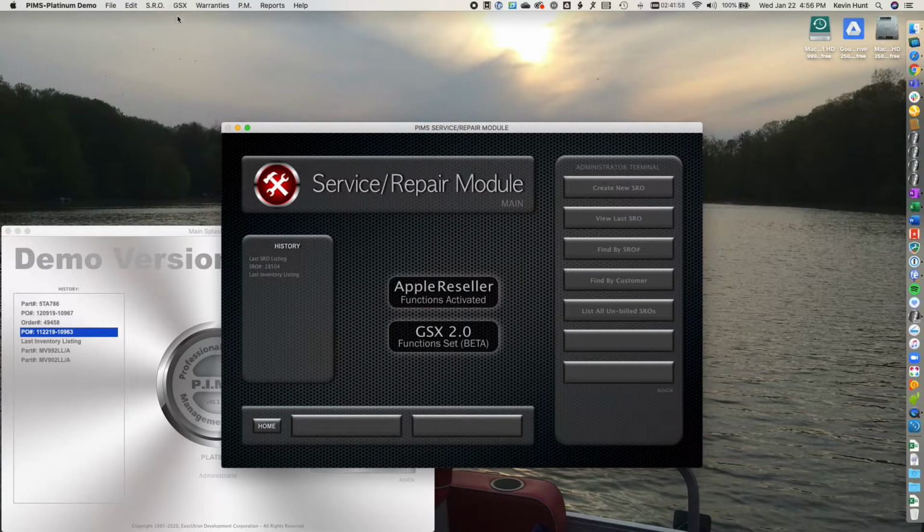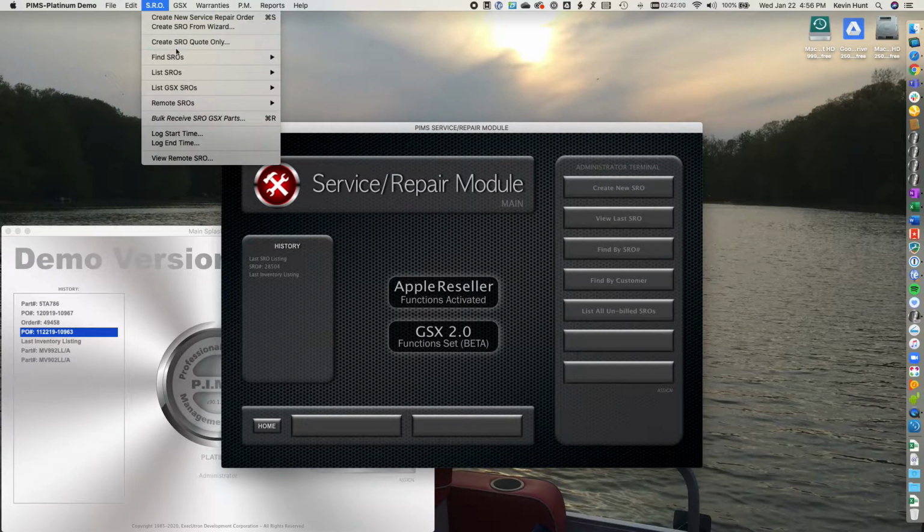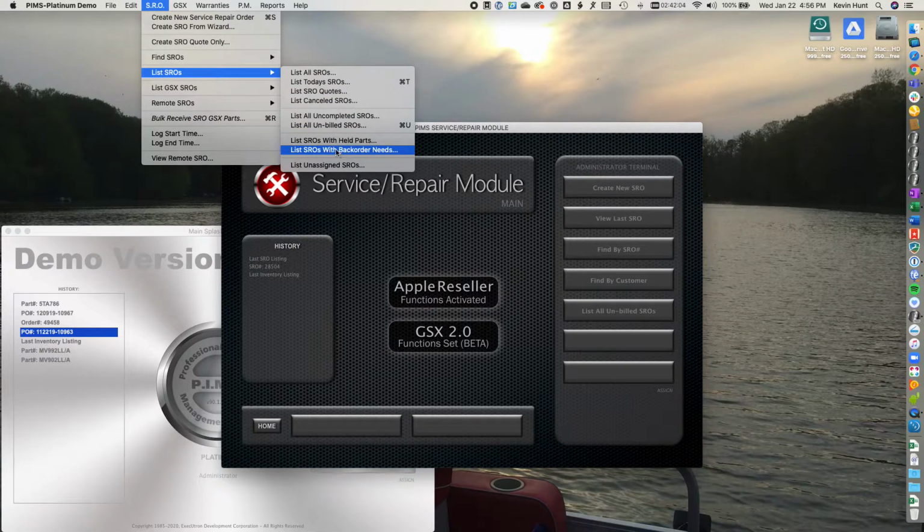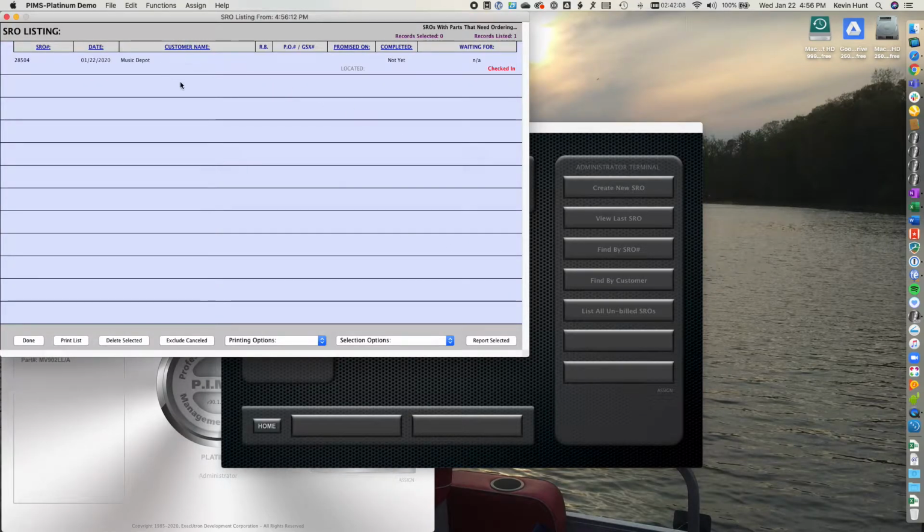We go up to SRO, Menu, List SROs, list SROs with back order needs. And it brought up this SRO. We double click on it.